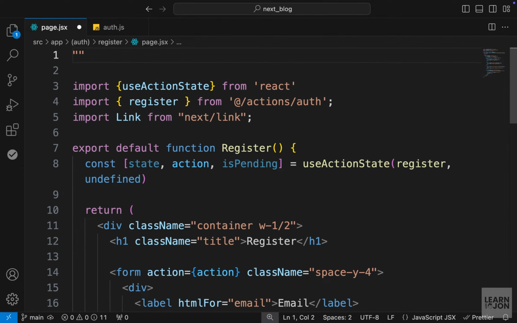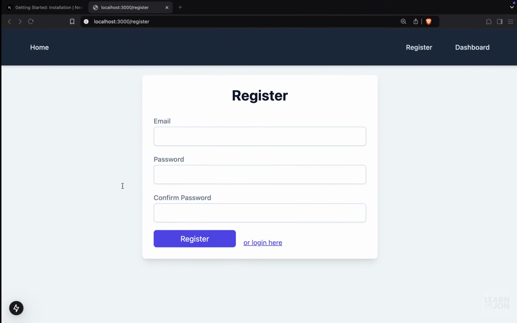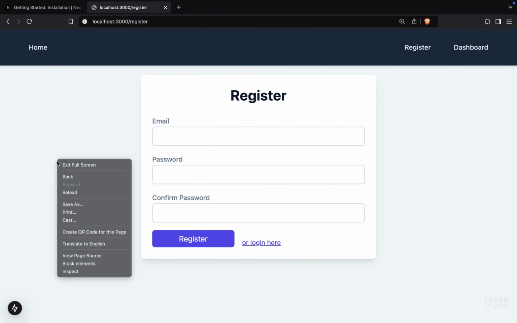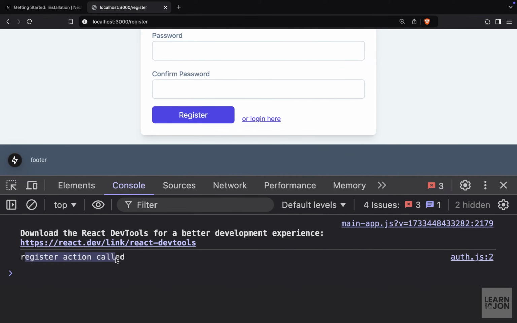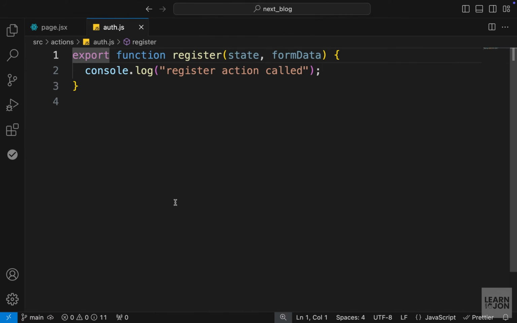So to fix this, we can use the use client directive at the top of this register component, and that will fix our problem. Now, if we open the console and press register, you notice we get "register action called", but we don't see that server tag, meaning this is being run on the client side. But we want to call this and process the data on the server.